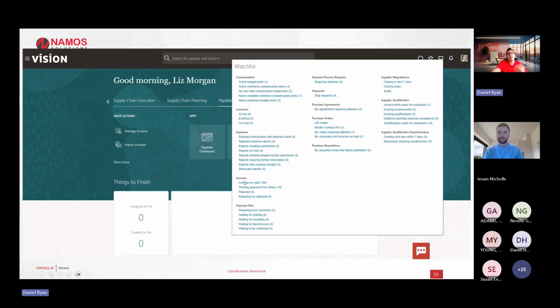So we can see here, Liz is a procurement user or a payables user. There's 105 invoices on hold in her area that will affect the performance of maybe prompt payment and so on.